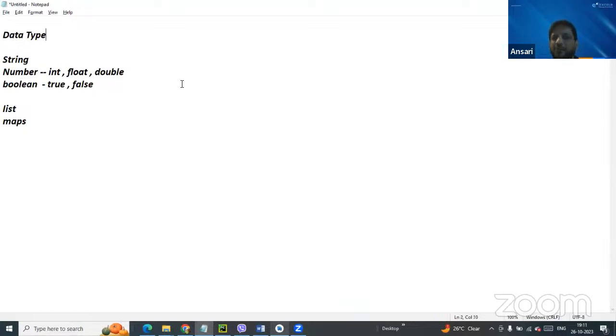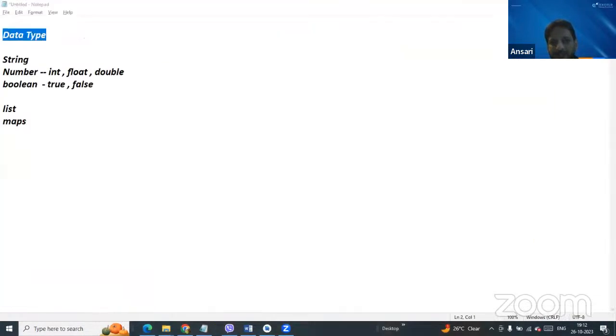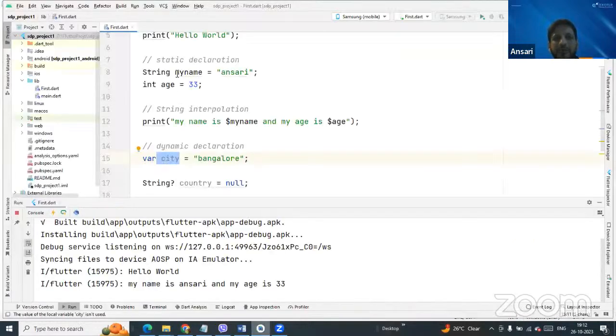So what do you mean by data type? First, understand that. Very important. Data type is nothing but what kind of data you're trying to store. Here I'm telling the system that I'm storing a string. System, I'm trying to store a string here.